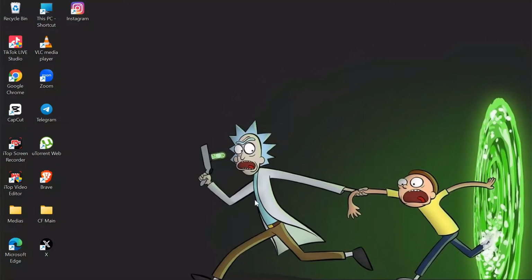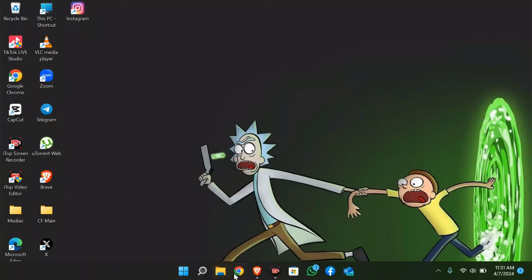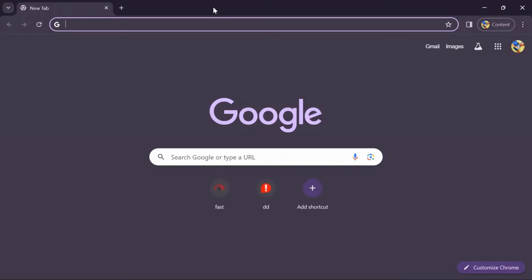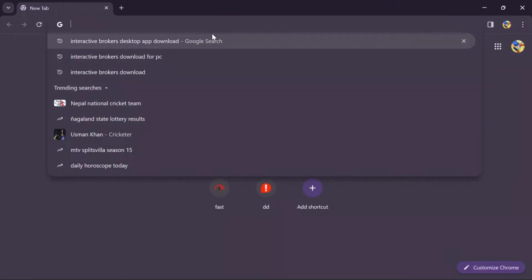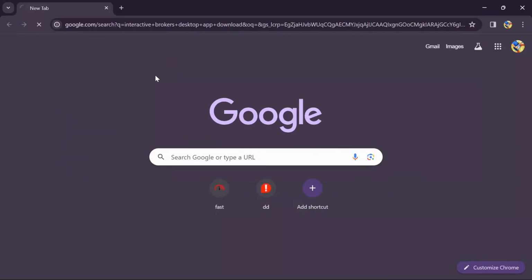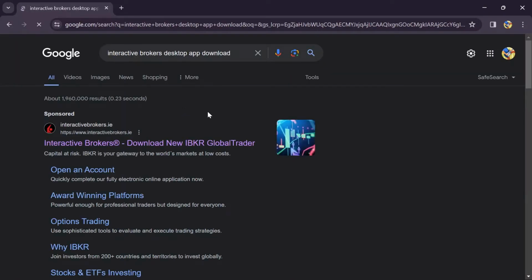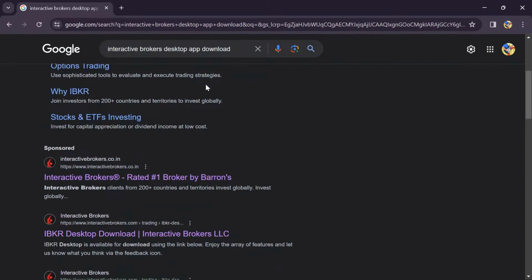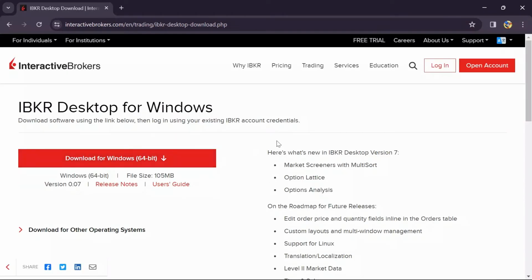Now in order to download Interactive Brokers, simply open any browser on your computer. After opening the browser, search for Interactive Brokers desktop app download. Then scroll down and you will see this IBKR desktop download option. Simply click on that, and it will load this screen.